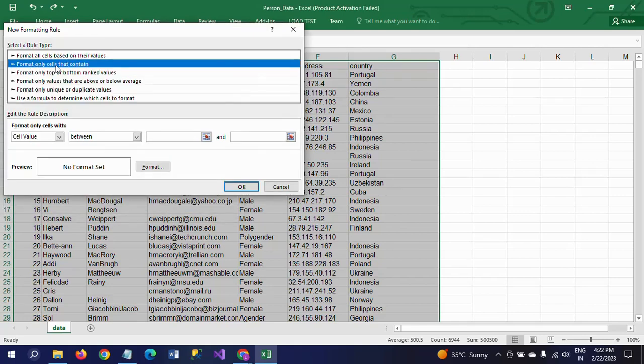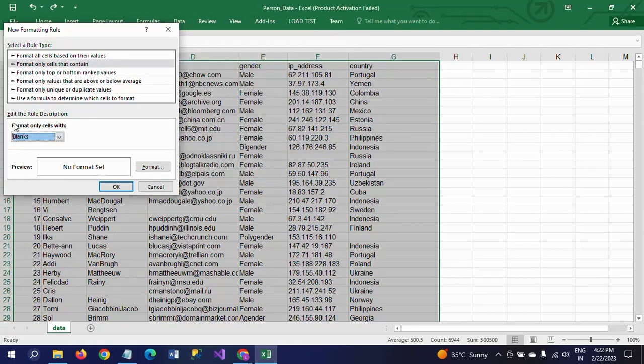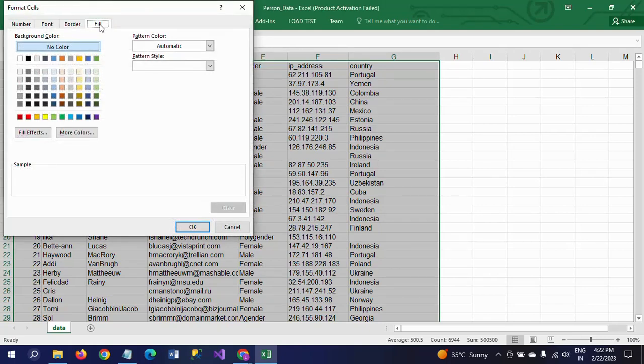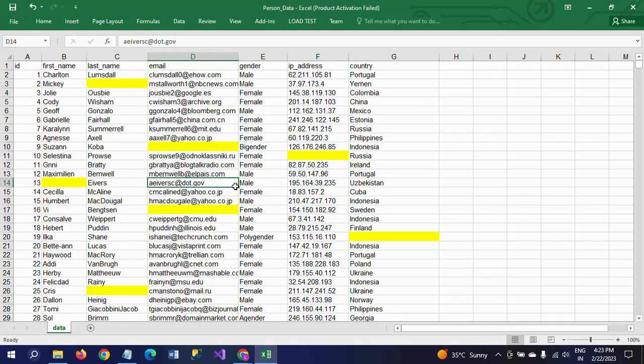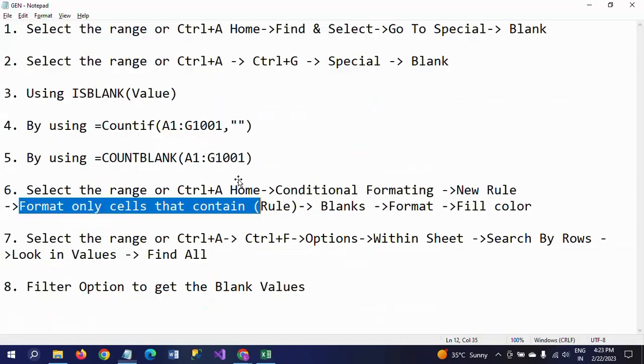Format only cells that contain, whichever you want: blanks, no blanks, errors, no errors, or any specific text. I want the cells that contain only blanks, that is, you don't find any value in the cell. Go to Format, then Fill, and select the color you want. It says that blanks will be filled with this color, and click OK, click OK. This is how you find the blank values by filling with color. This is the sixth method.